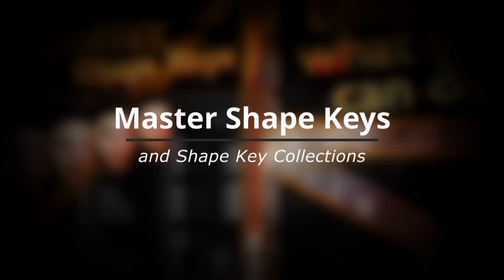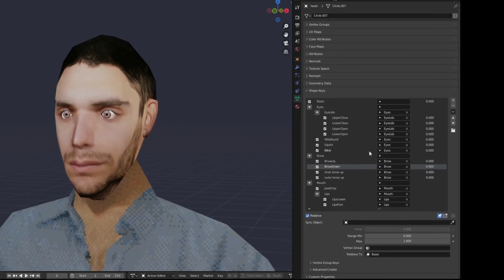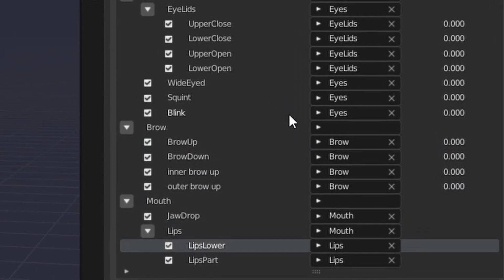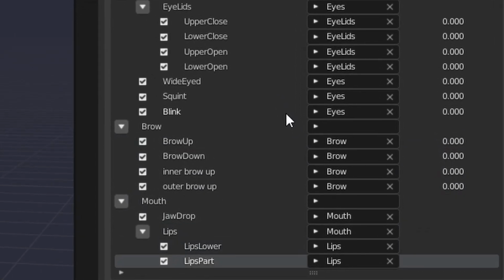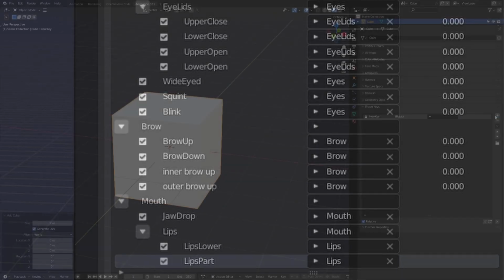Welcome to this tutorial on the Master Shape Keys and Shape Key Collections plugins in Blender. Shape keys are a powerful tool in Blender that allows you to deform an object by manipulating its vertices. The Shape Key Collections makes it easy to organize and manage your shape keys, while Master Shape Keys includes collections, as well as a number of other useful features to help you work with shape keys more efficiently.